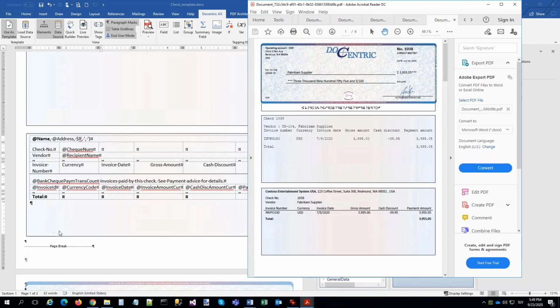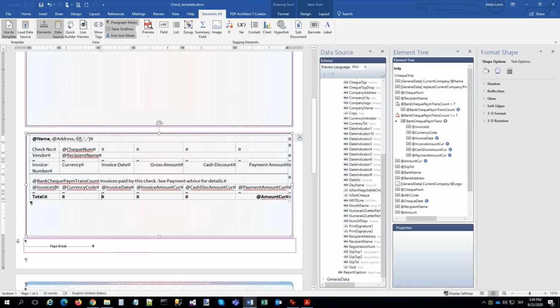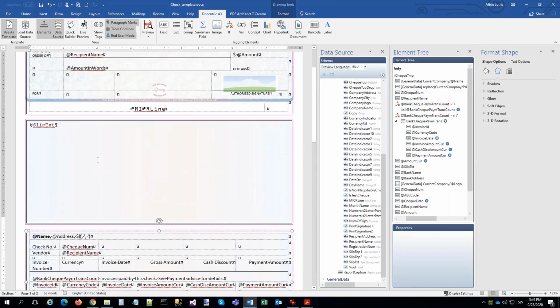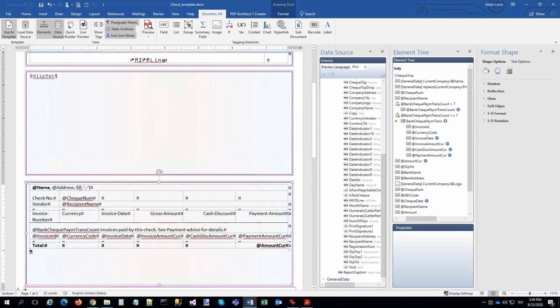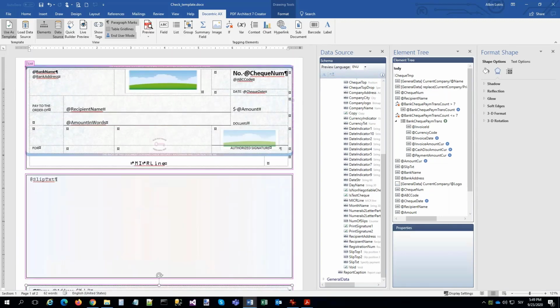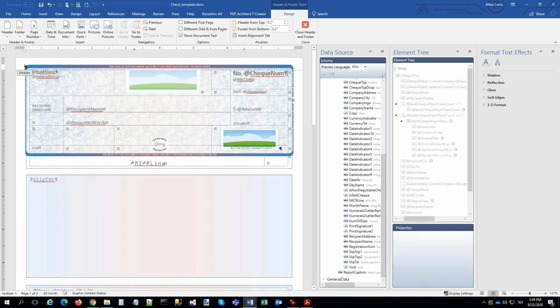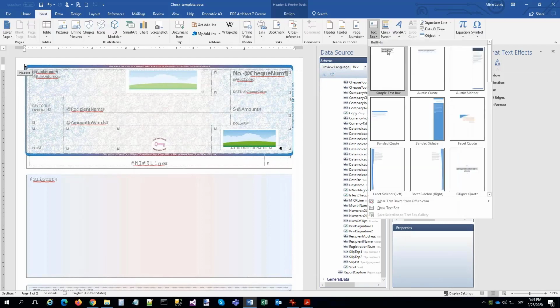Okay, so that practically brings us almost close to the end of this design part. The only thing missing here is the copy watermark. So how am I going to insert the copy watermark? Again, it's going to be positioned on the last tab of the check. It's going to be on the same position on every page. So I'll just insert it in the header as a text box.